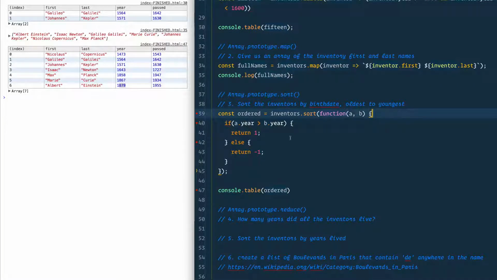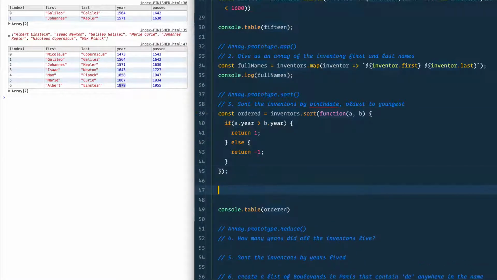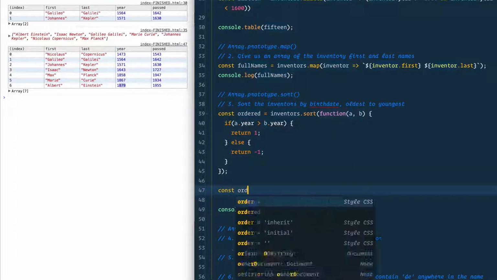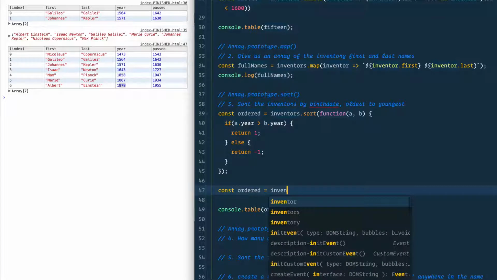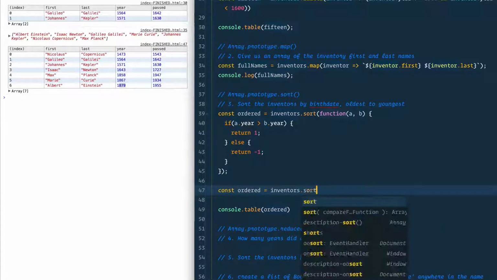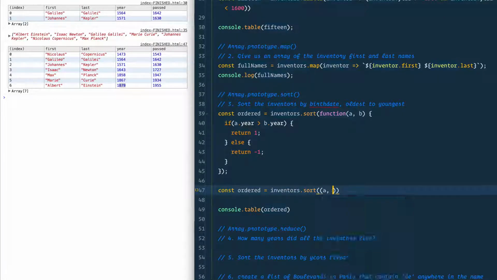Now, this is really, really long. We could really cut that down by doing something like this. So ordered equals inventors.sort, and you have A and you have B. And from that, we are going to do what's called a ternary operator.